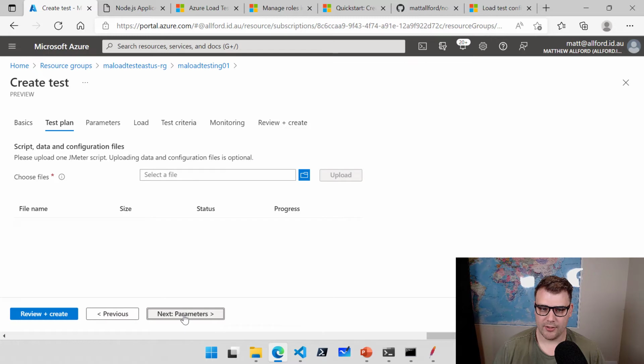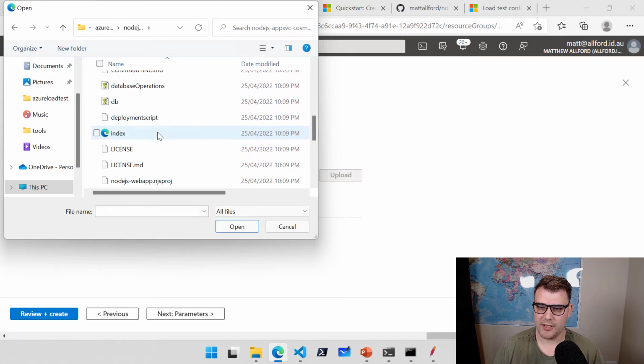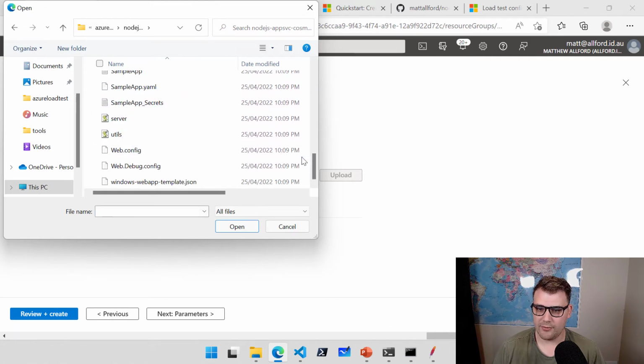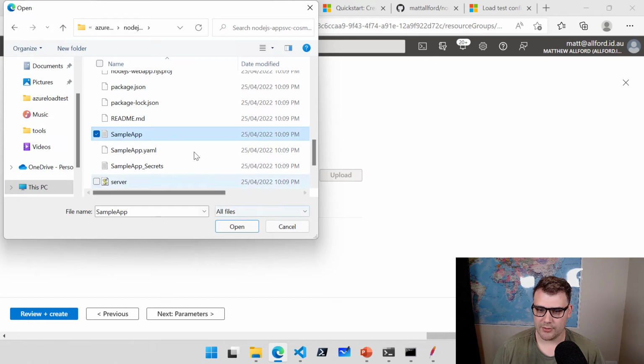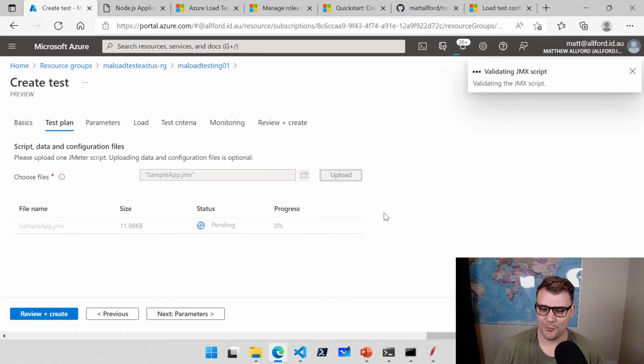That's good. On the next page for the test plan, what we want to upload this time is that sample app. So here in that repository that we cloned down, I'll scroll down and we have got, where are we? Sample app.jmx, and we'll upload that into here. The validation there looks good.